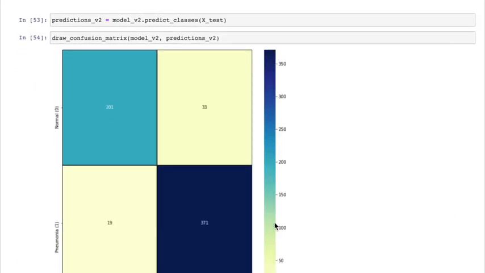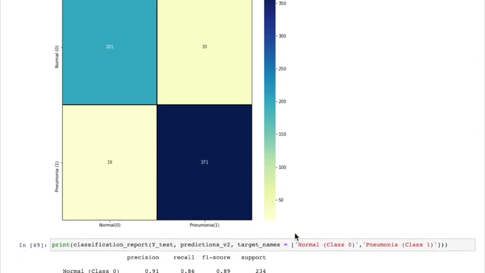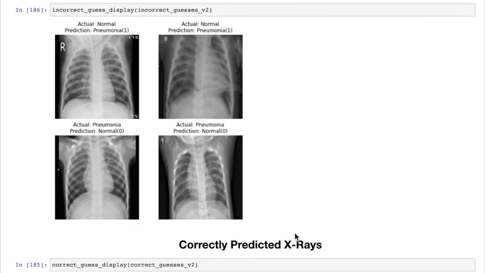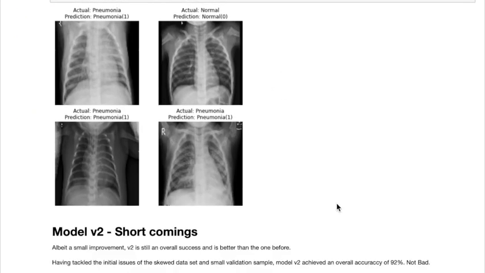Down here is the confusion matrix again. This is for 92% accuracy as opposed to the 90% we had at the start. And these are some incorrect predictions. This is a typo up here, my bad. And as you can see, these are the incorrect ones, and down here are the correct predictions.